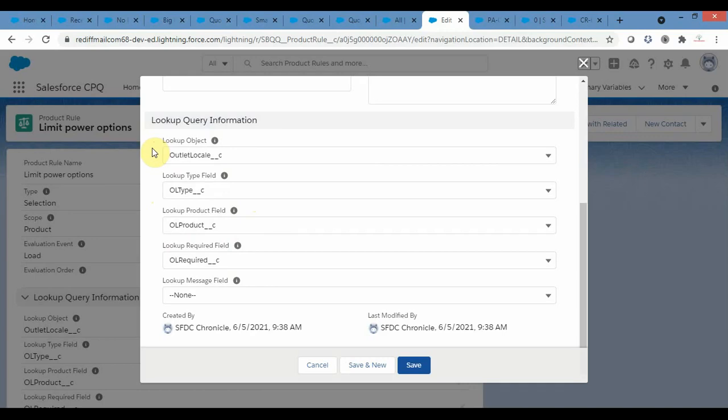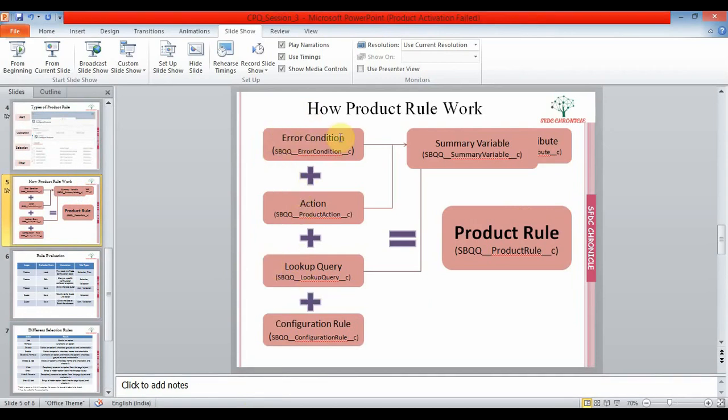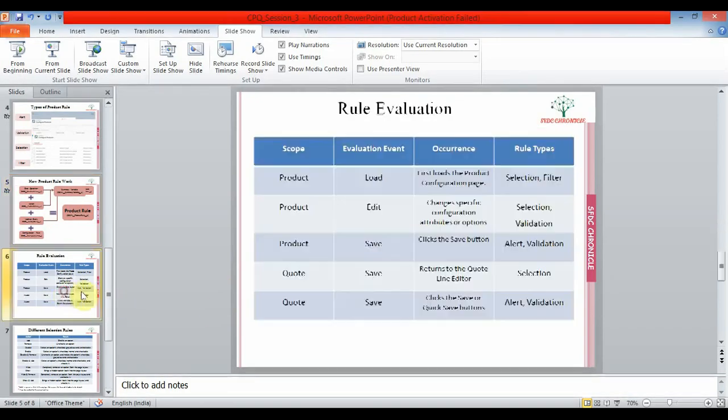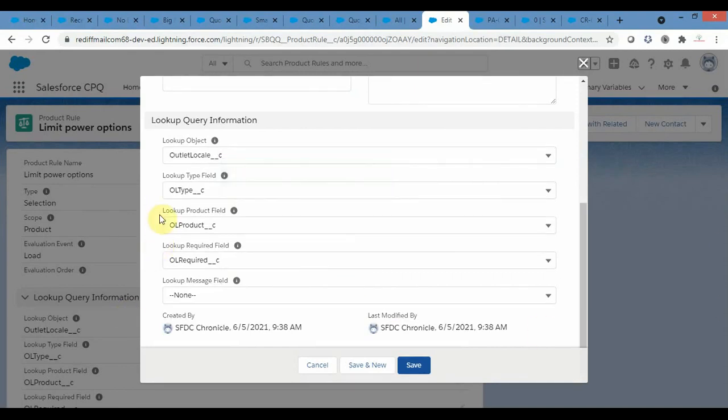Because we have in the slide, if you check that one, this is very much important: error condition, action, lookup query, and configuration rule. So we have already talked about error condition in our previous video as well as summary. But in this case, we want to talk about action and lookup query most. Okay, so we have selected all our required fields in our lookup query information.